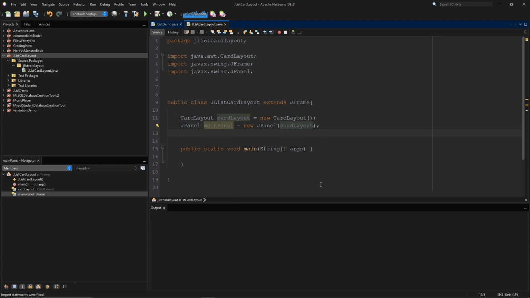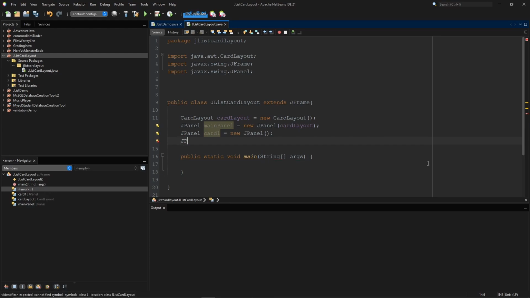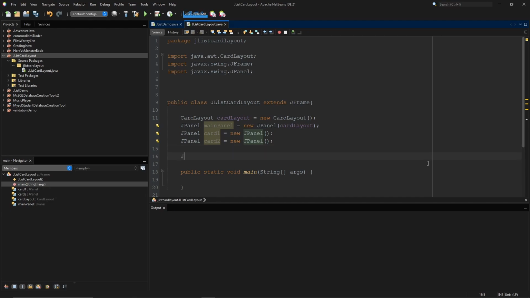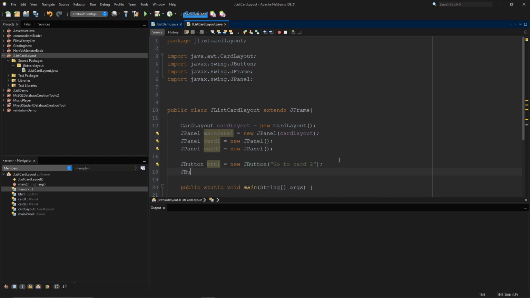For this demo, I'm just going to use two different JPanels, and we'll add two buttons, and that will show you how you can use the card layout. I'll call the first one card 1, and the second one card 2. Now that we have our JPanels, we can add a couple of buttons. For the text, I'm just going to put go to card 2, and go to card 1.